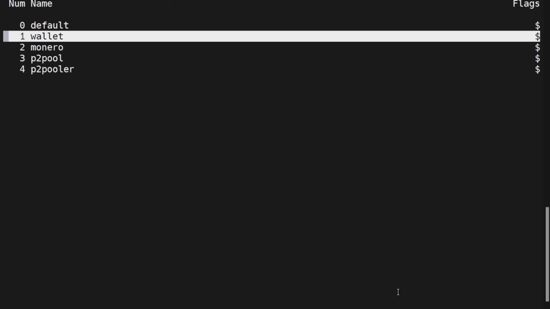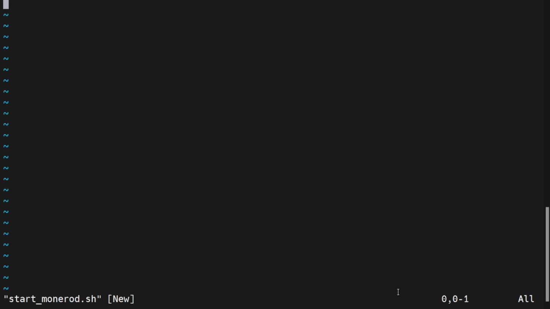So I'm going to change over to our Monero screen where we're going to run Monero. Now, if we want to use P2 pool, there's a few different extra parameters that we need to start monerod with. So I'm going to create a file called start-monerod.sh. It's going to run with bash.